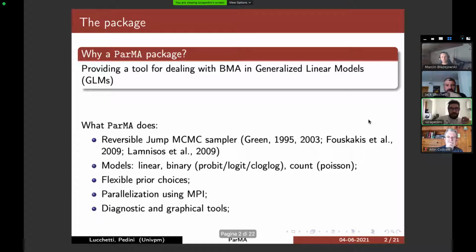Okay, for some reason, okay. The details, I said.